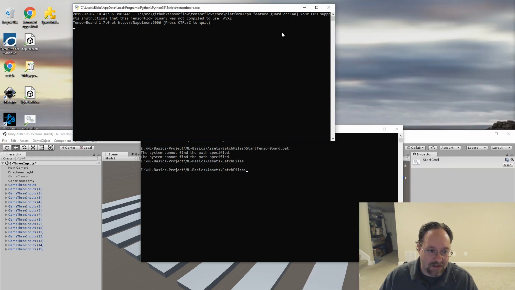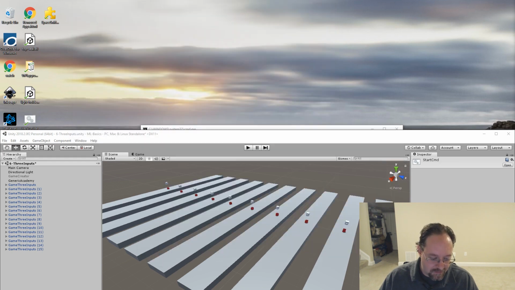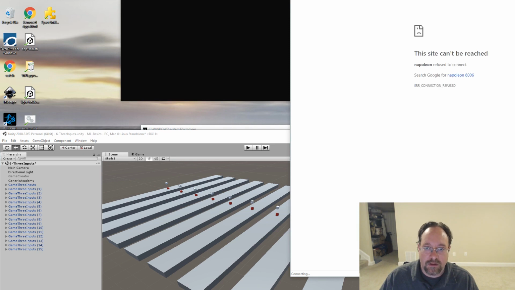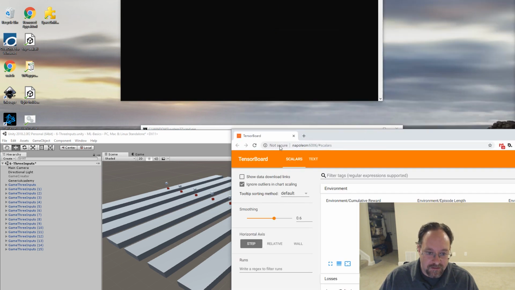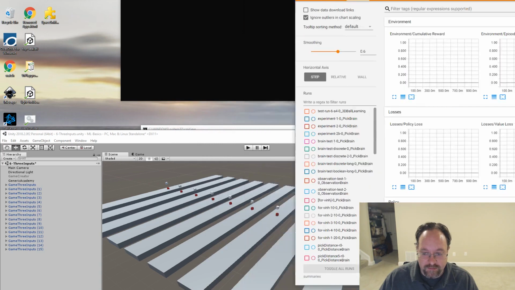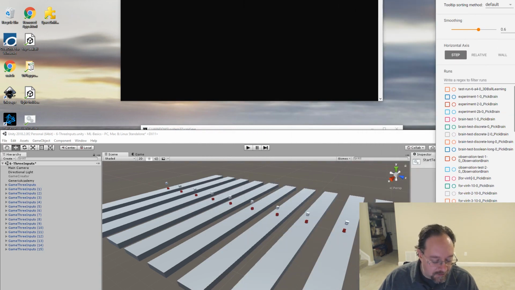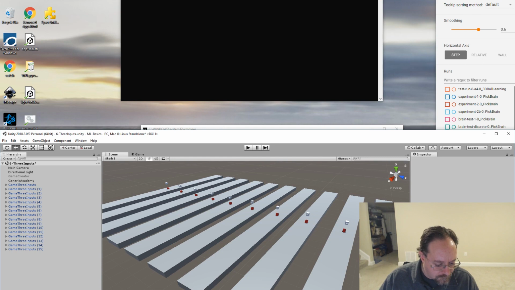Sometimes what happens though is it opens the browser so fast that TensorBoard hasn't had a chance to start. So you can also just double click start TensorBoard. Yeah, there we go, and you'll see, the second time I started TensorBoard, it fired up a lot faster. And there it is. Here's TensorBoard. We're going to talk about that in a little bit. This is going to be an interesting discussion about observations.